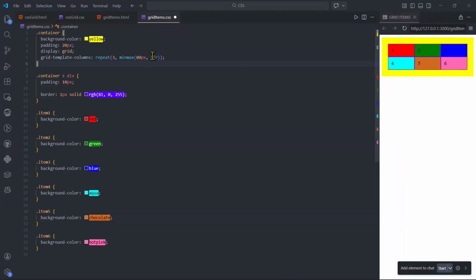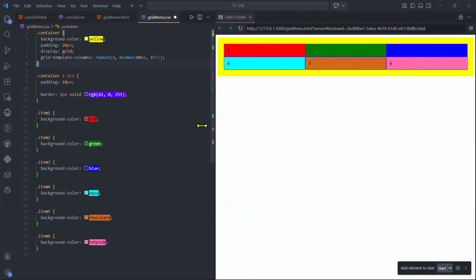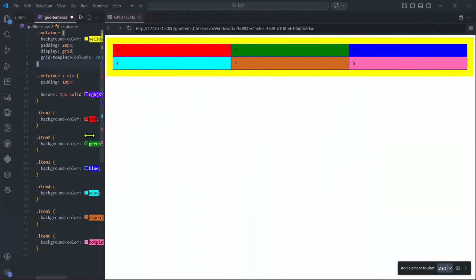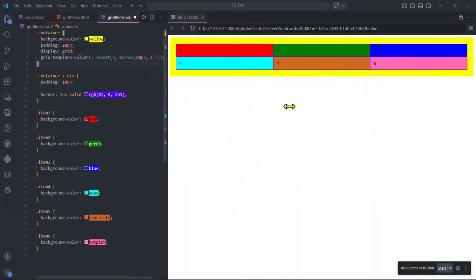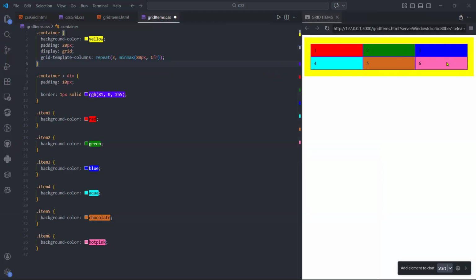But when it is maximum, we said it's one fraction. When I expand it, it will still continue to expand. It wouldn't go out of the box. It would still continue to expand no matter how I expanded it, because that one fraction represents what? Infinity. One fraction of the container. It will still be inside the container.